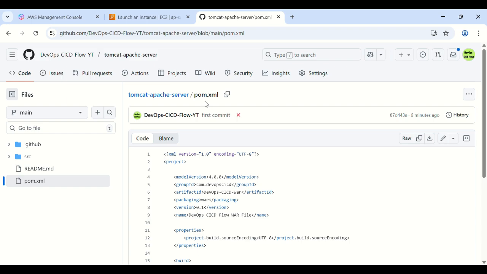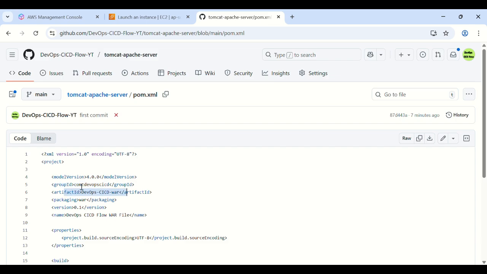This is similar to package.json for Node.js or the requirements.txt file for Python. In this file we mention all the dependencies. It contains basic information about your project, like metadata: group name, artifact ID, model version, packaging, version and name. There are two or three types of packaging: JAR, WAR, EAR. We are using WAR, because we are going to build a WAR file, so that's why we have mentioned war.